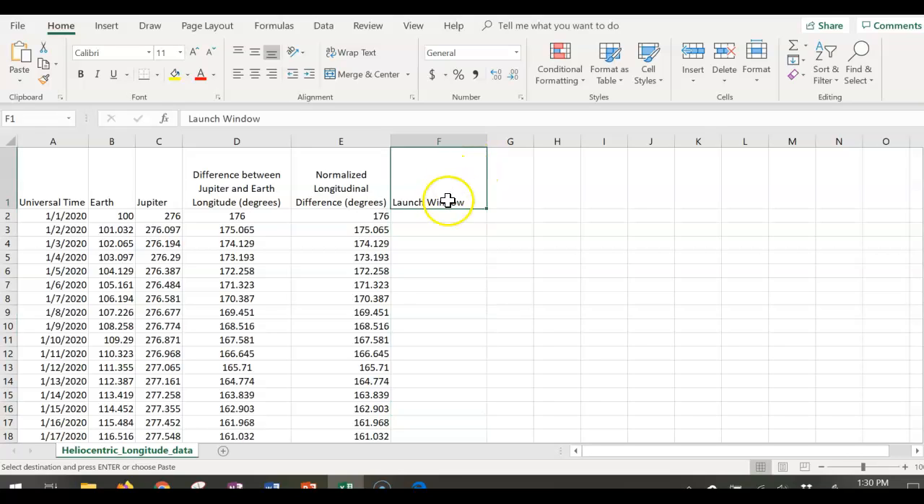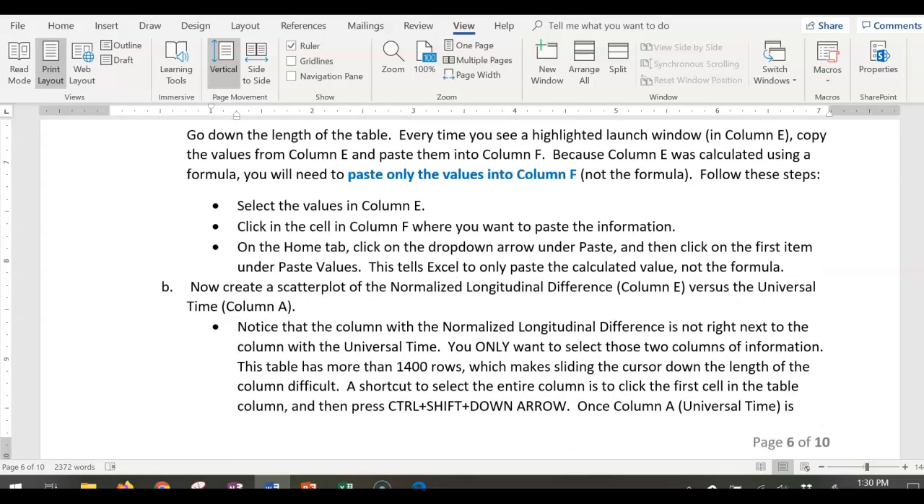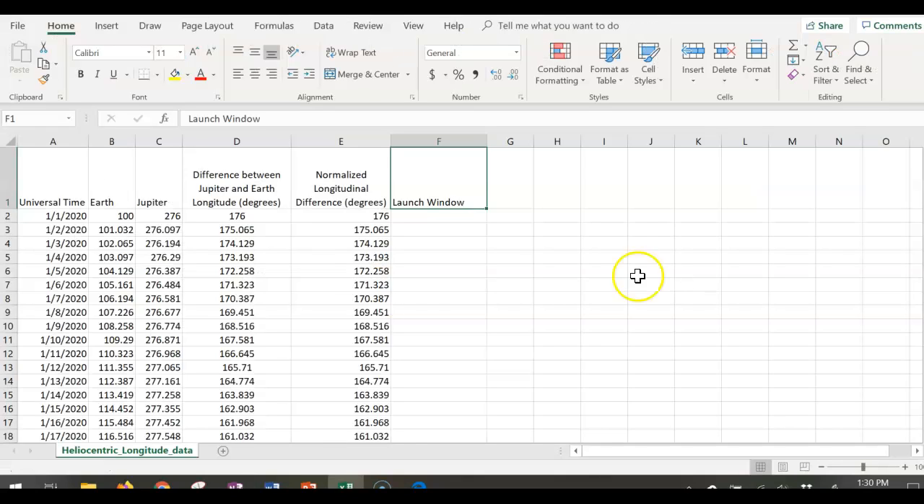I'm going to save my spreadsheet here. After doing all that nice work, I'm going to save it. So the next step says that we want to make a scatter plot of the normalized longitudinal difference versus universal time. So I'm going to select universal time, every one of the values in this column A. Now this is a very long table with more than 1,400 entries, and I want to show you a shortcut to highlighting the entire table.